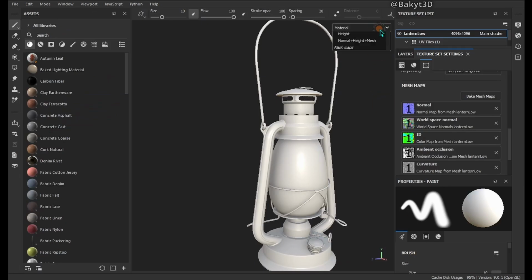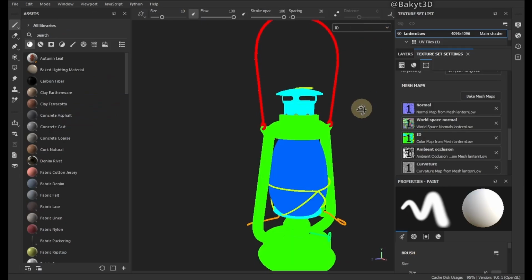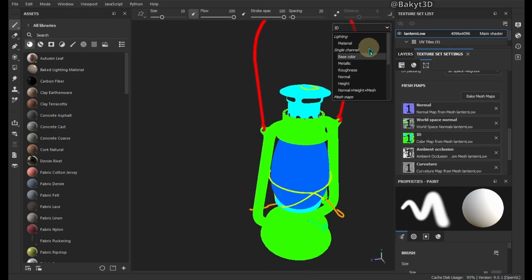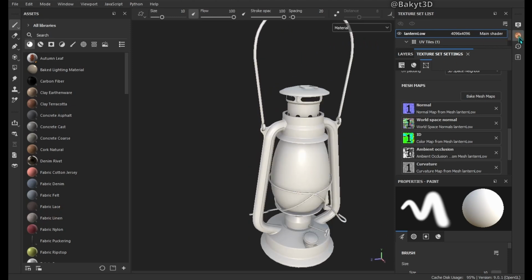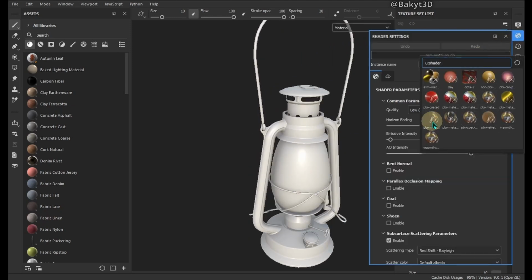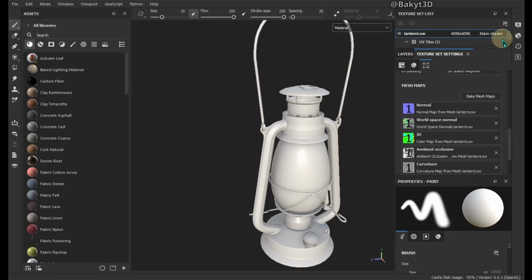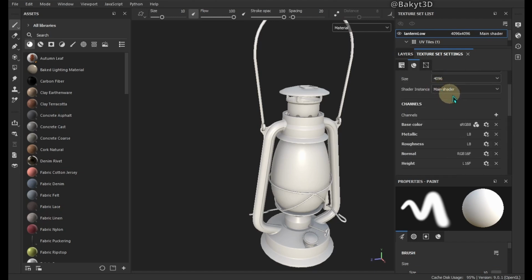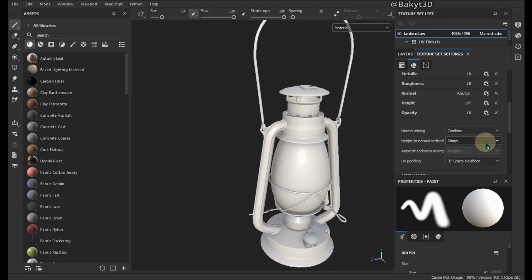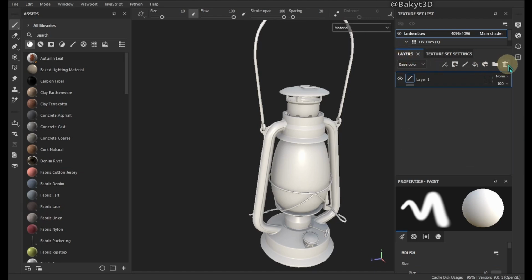Let's return to painting mode. Let's check the ID map. Okay, no problem. In shader settings, choose PBR metal rough with alpha blending. In texture settings, add an opacity channel. Go to the layers tab. Let's start with a clean slate.